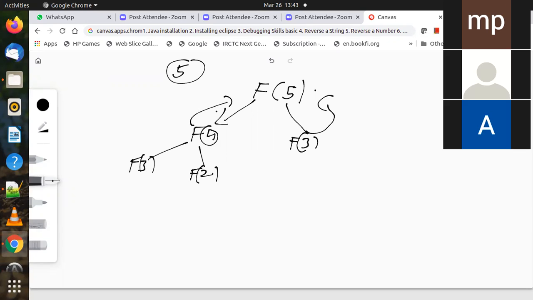And what will F3 do? F3 will call F2, then F1. And F2 will call F1 and F0. I think this is the terminating condition. So yeah, fine. Then F1 is F0. Negative is not allowed here, so the result will come here as F0 as well.